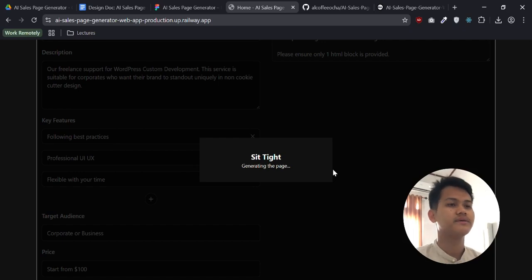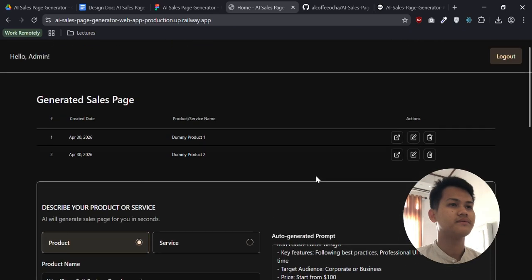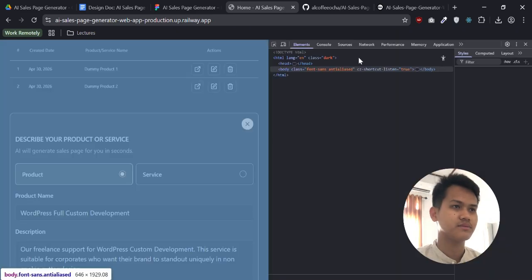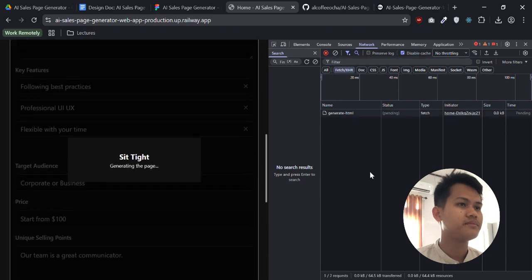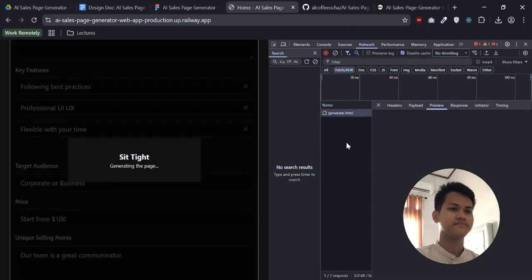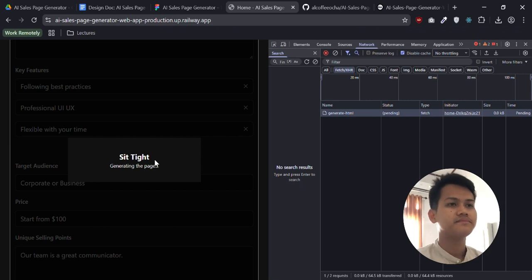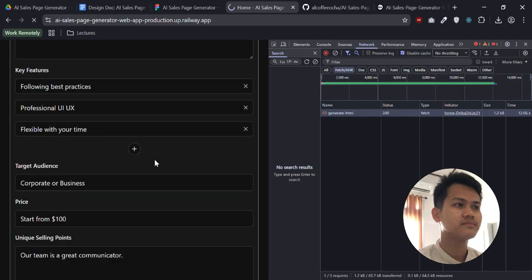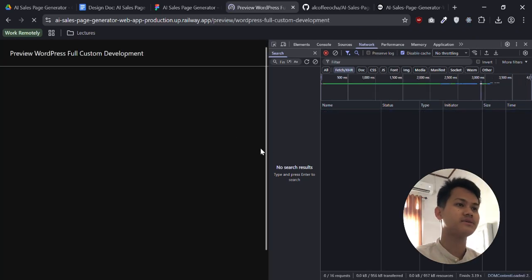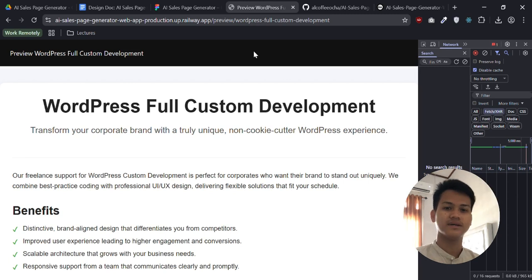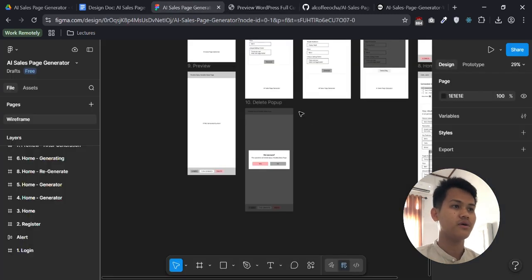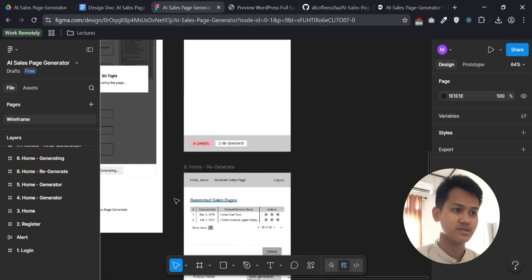Okay, we need to wait. Okay, I think there is a problem. Okay, after success, the user will be redirected to the preview page. Okay, this is the rendered preview. But still, this page hasn't been completed to follow this UI with the actions there.